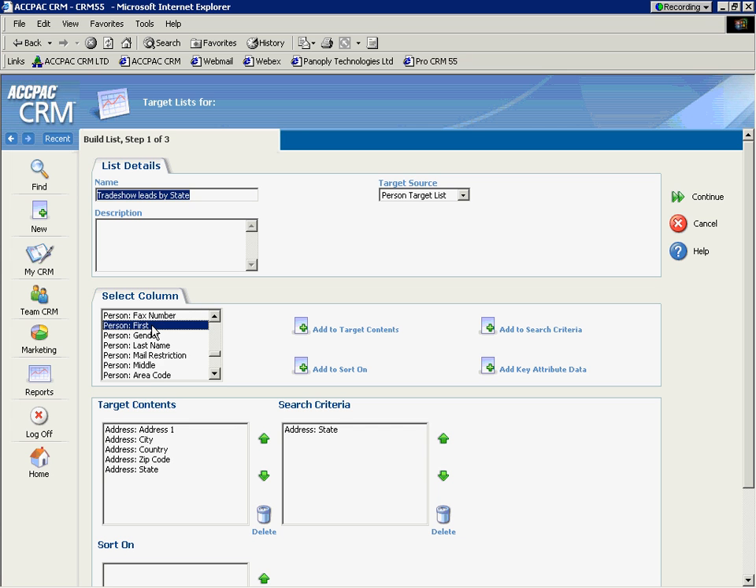Now I'm going to scroll down here and just add customer first name and customer last name. And then the source. How did we capture this information originally? So again, we want trade show leads, right? Website leads, maybe personal visits. And I added that to the search criteria and to the target content.